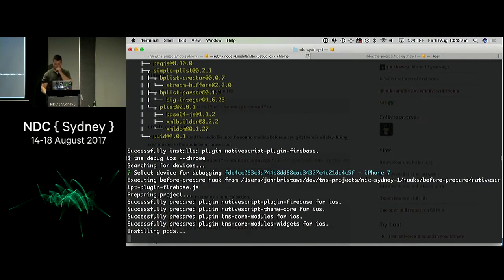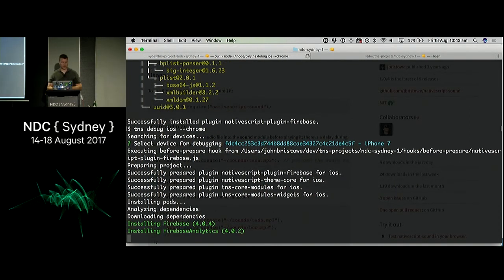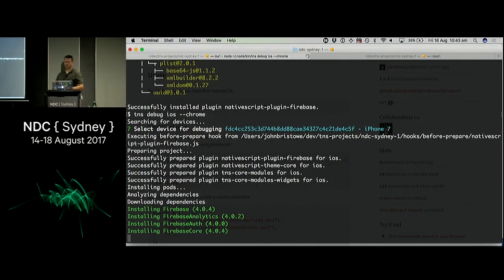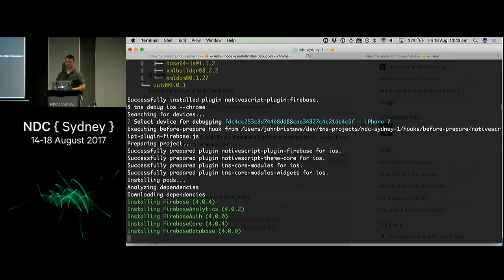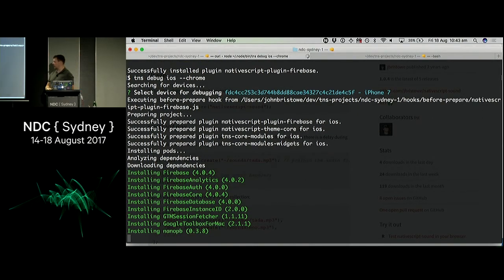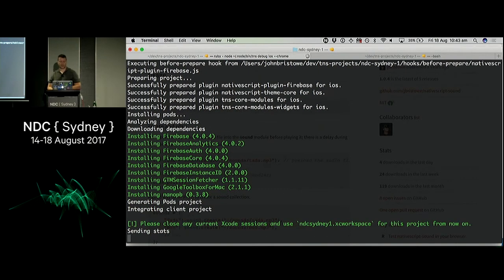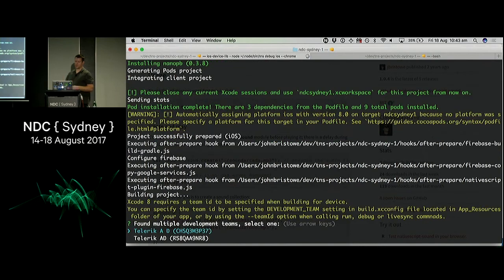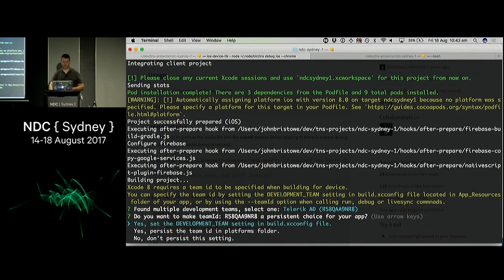And you can do a number of interesting things here. So here it's downloading some pods and installing them because I had this dependency for the Firebase plugin. So we use CocoaPods as well. Eddie, who wrote this, uses CocoaPods as the underlying plumbing for this. And then it goes through its process and then allows you to target it accordingly.